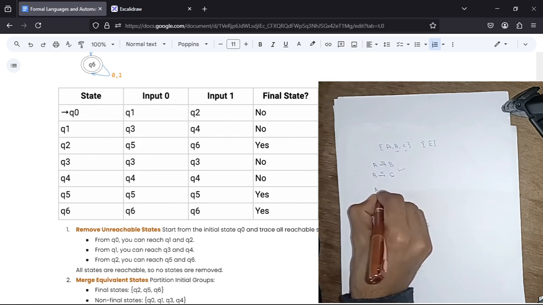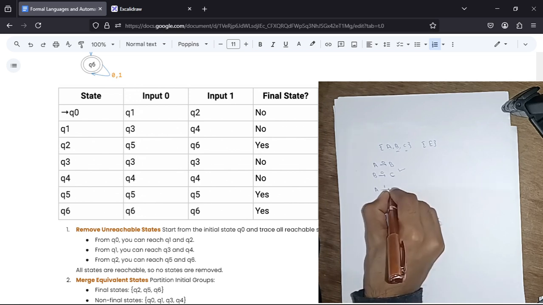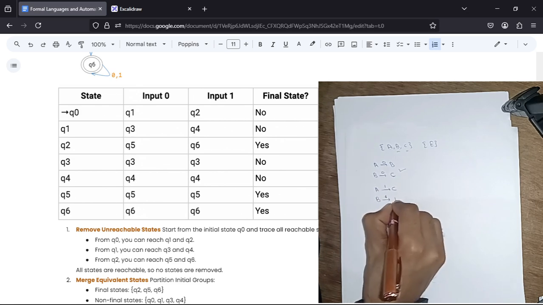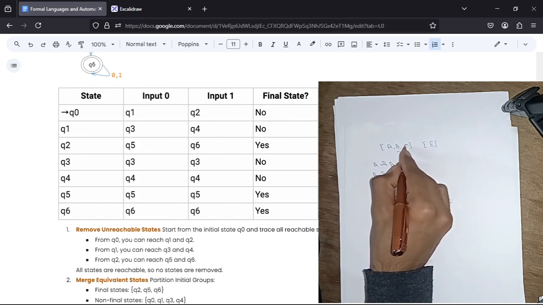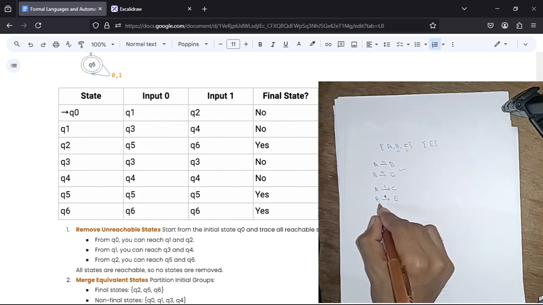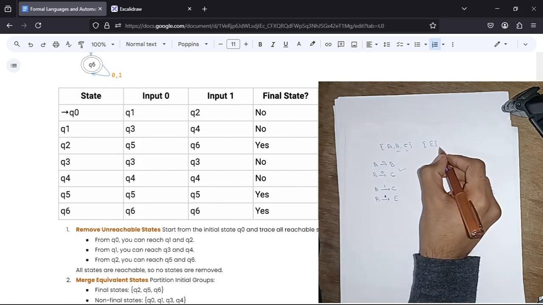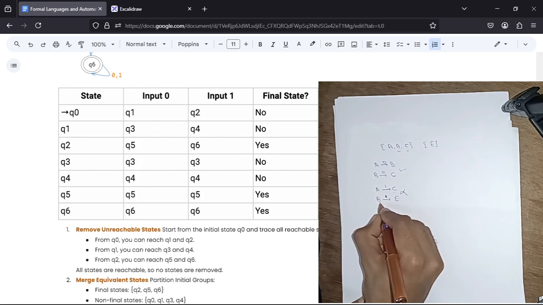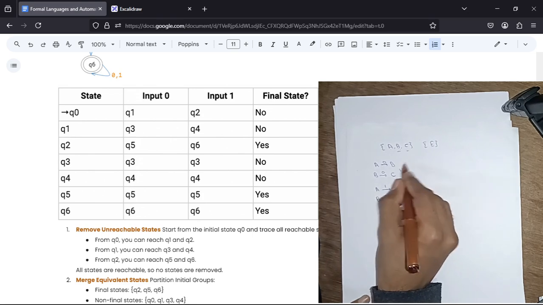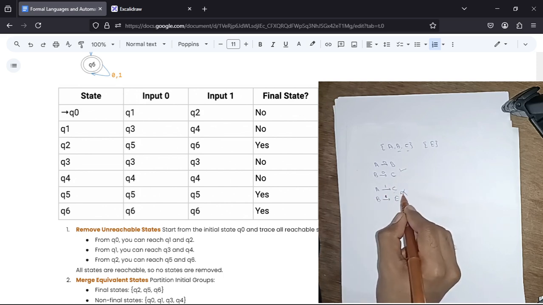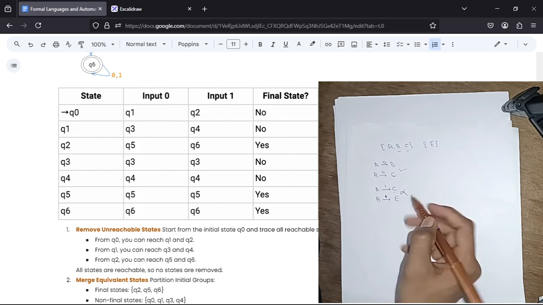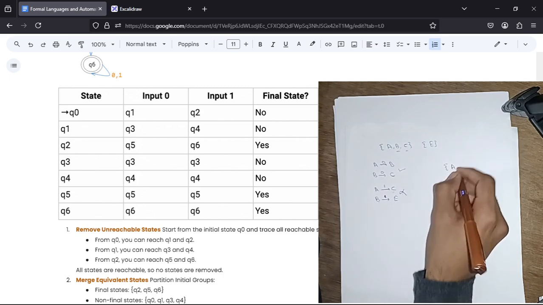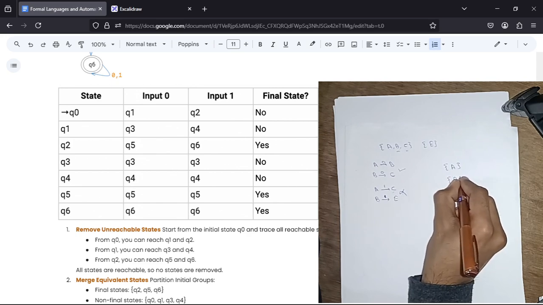What if A's transition on input 1 goes to C and B's transition on input 1 goes to E? Now here C is in this set. But B transitions to E on input 1, E is not in the same set, right? So this is not equivalence. So A and B are not equivalent. Even though in the first step we found the equivalence, if in the second step equivalence is not found, we will consider A and B as two different sets. So A will be in a different set and B will be in a different set.